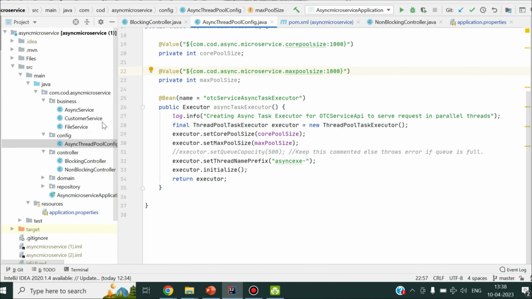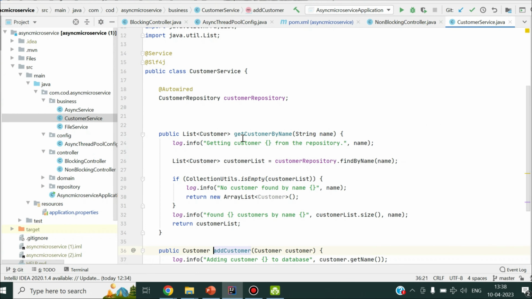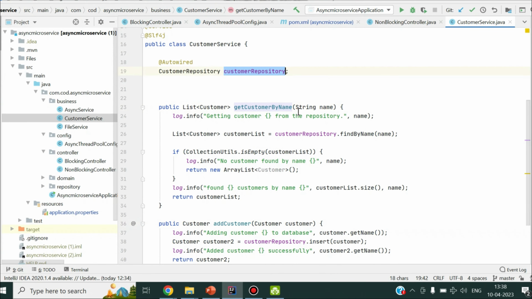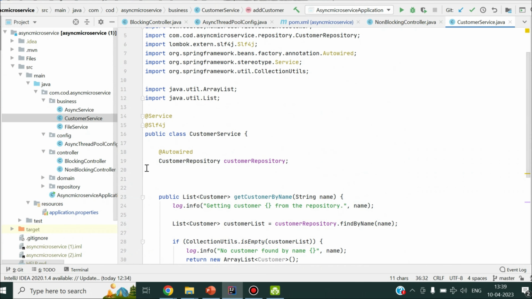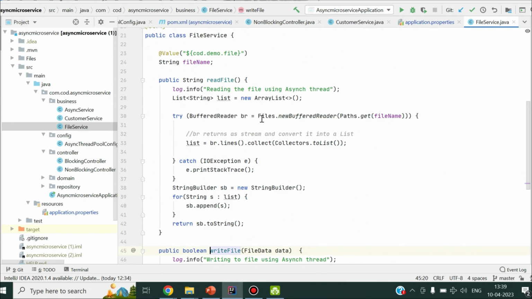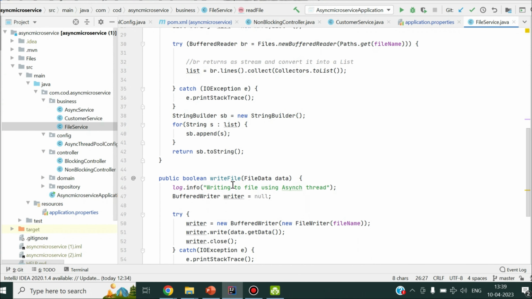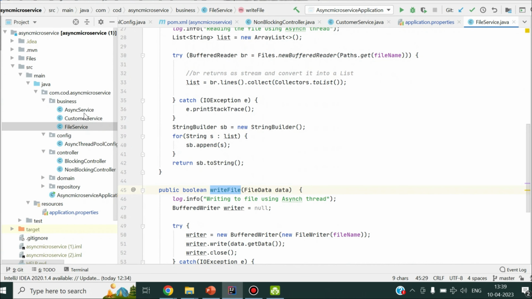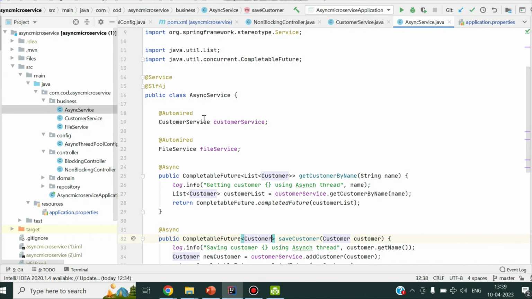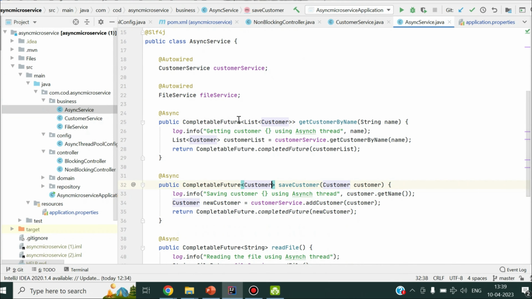Now let me show you first the blocking service, that is customer service. As soon as the request comes here, it uses this repository to get the customer by name. Then add customer to save the customer into the repository. Same line, we have a file service which can read the file and write into a file. Now what is the difference here in the async service? This is our async service that we have.